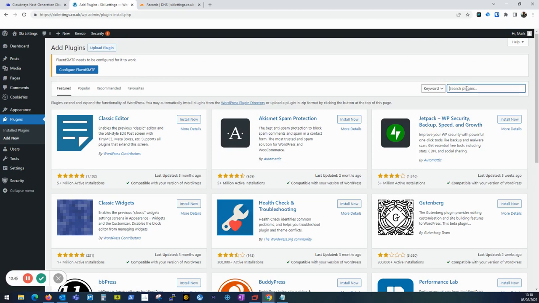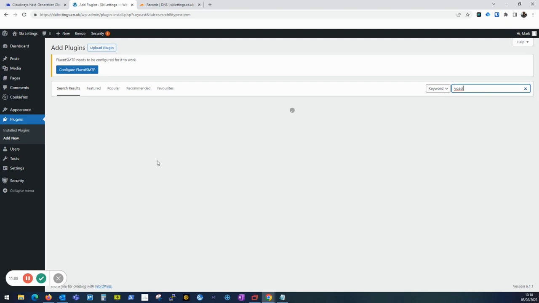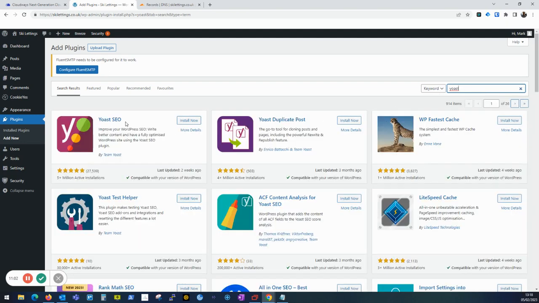What have we got next? So I've got Rank Math, my SEO plugin of choice. Now, a lot of people prefer Yoast SEO, which I think is actually called WordPress SEO. If you're used to using Yoast, go ahead and use that. I just personally prefer Rank Math.